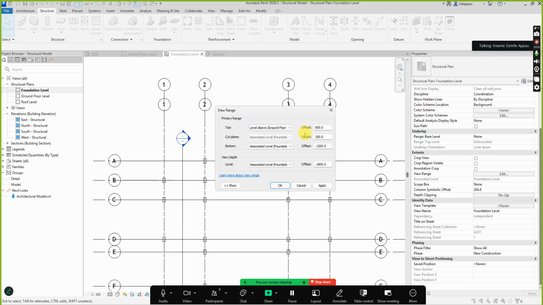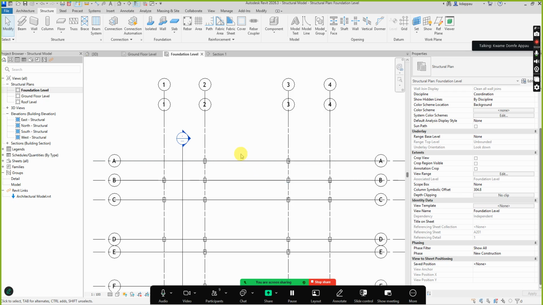I'll come back to this again. Then this one will be 0. This one will be the bottom of the foundation level. Base offset of negative time to negative time. I'll go to OK. Still, it's not showing. Then what might be the problem?